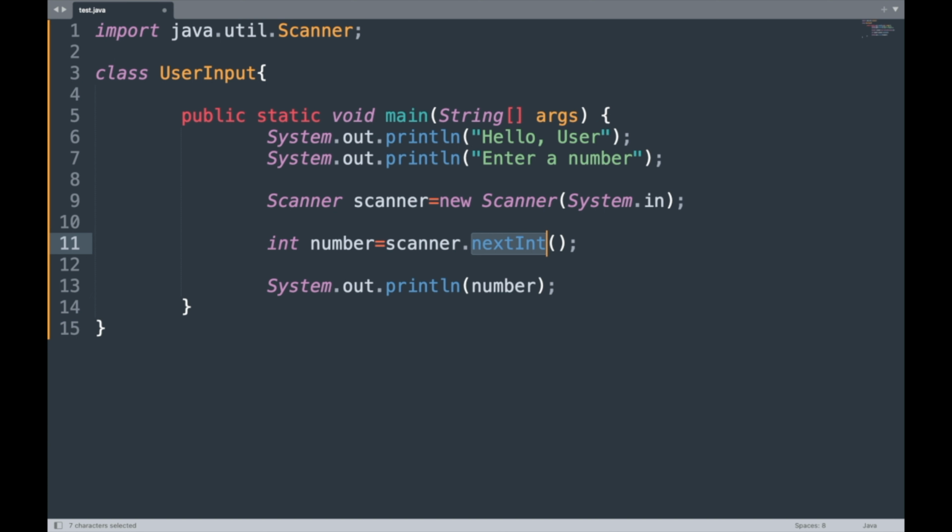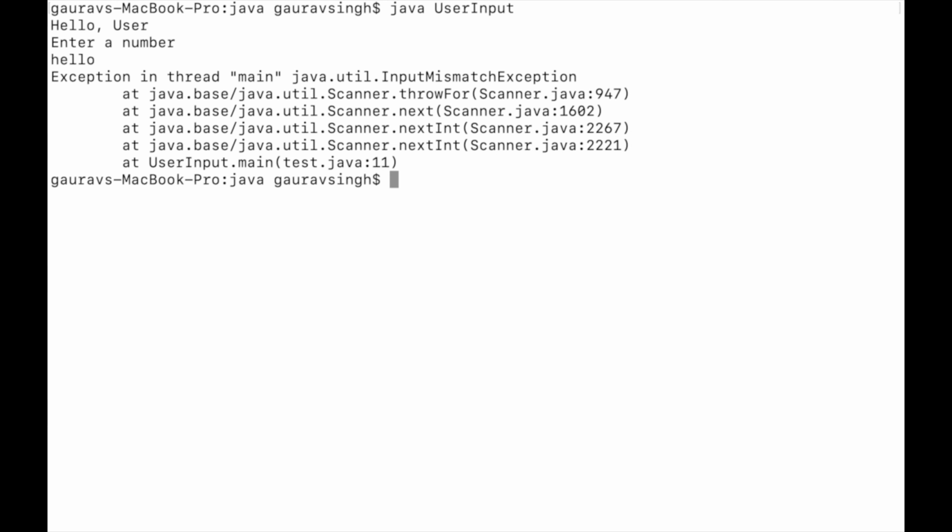All right. So first let us run this program. Now let me run the program once again, and instead of a number, let me type some text. So let me write hello. And as you see, the program did not work as expected.